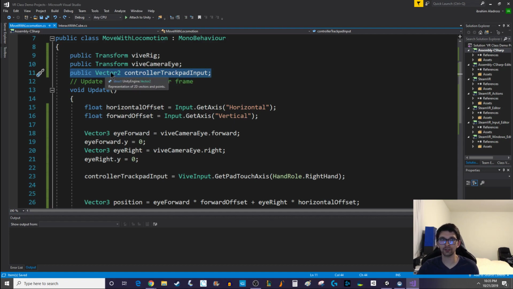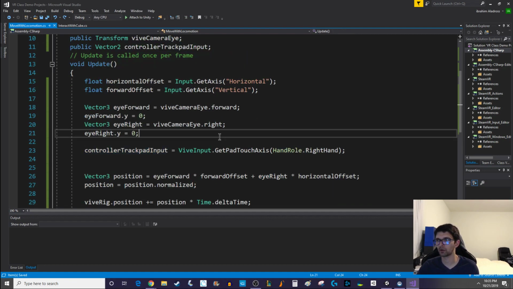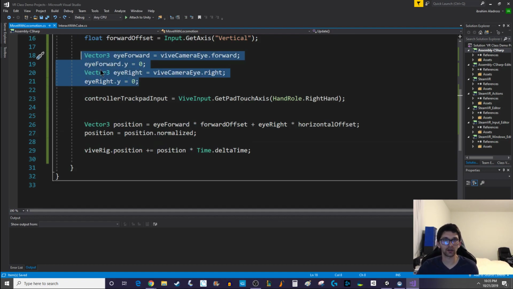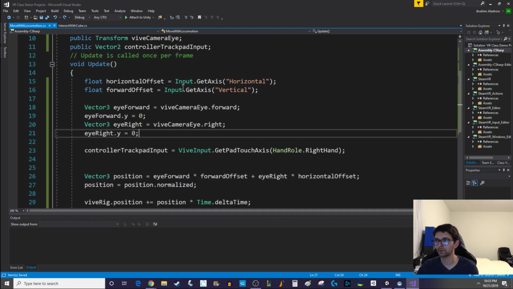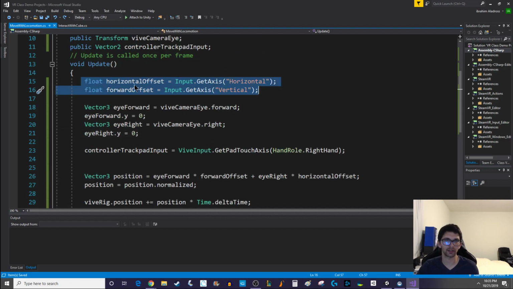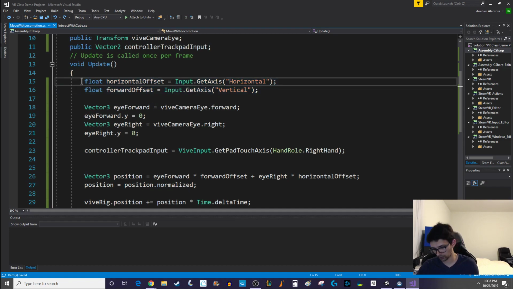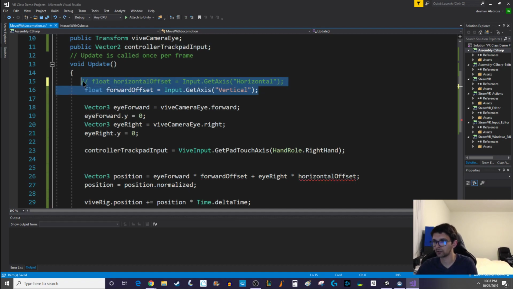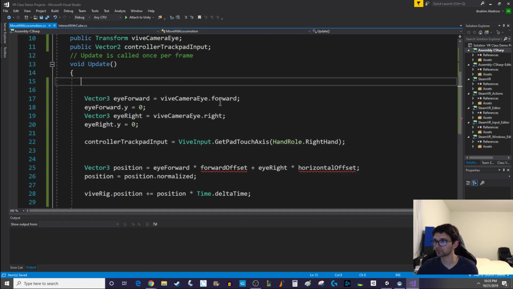So we have a Vector2, and this is going to be called controllerTrackpadInput. Really, you should call this right controller or left controller. But since we're only using one for this demo, I'm just going to call it controllerTrackpadInput. Now previously, this is what we did to get our forward and our right vectors, and we're still going to do that with the camera. But we're not going to use the horizontal offset and the forward offset. In fact, let's go ahead and comment those out or delete those. I'm just going to delete them. We don't need those anymore.